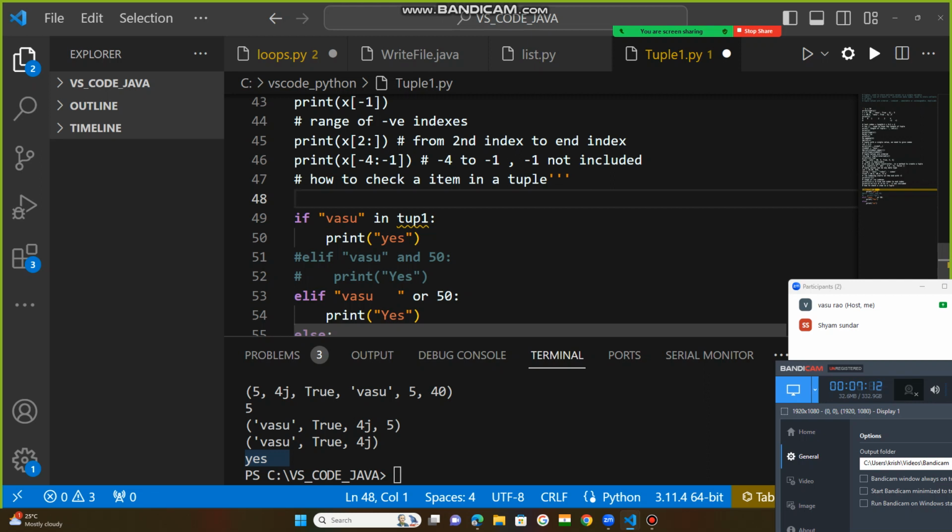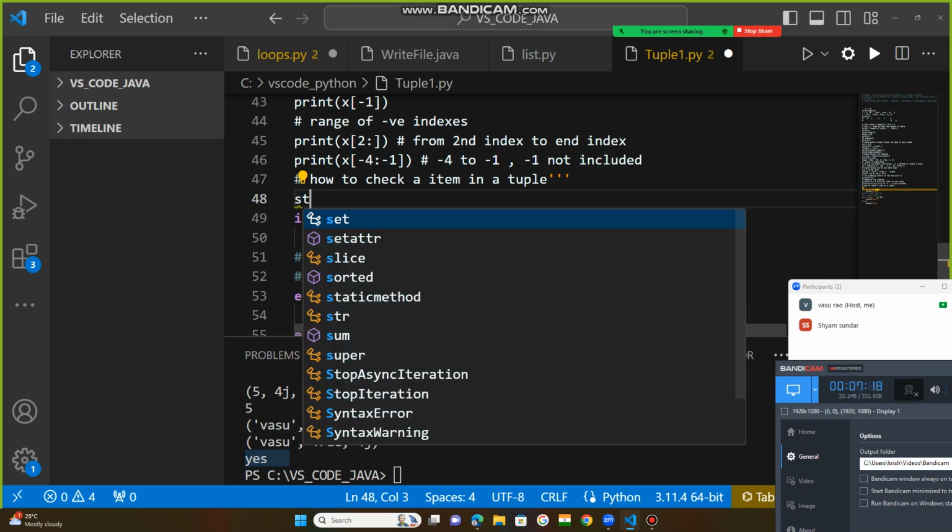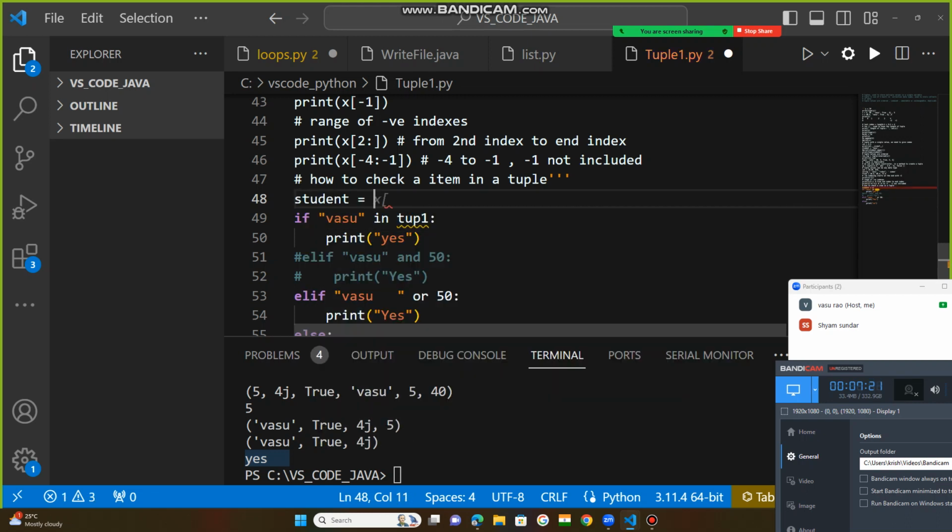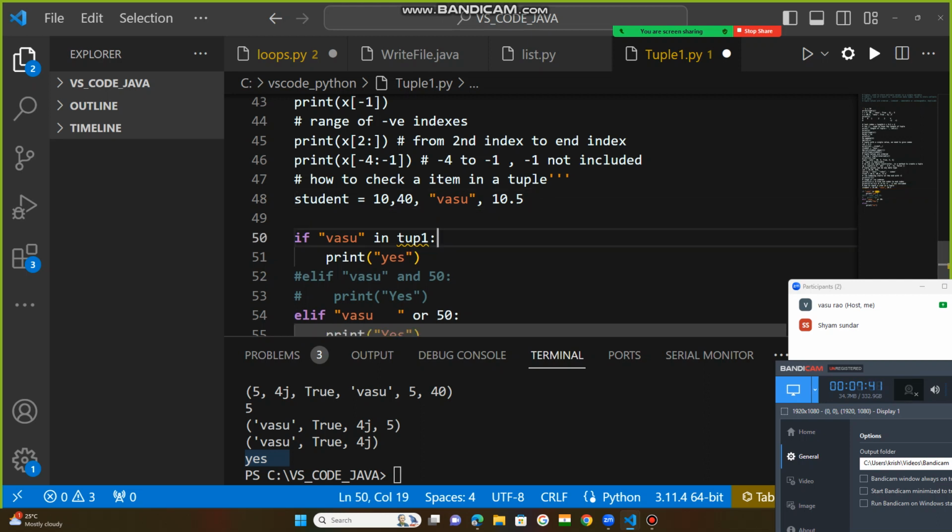A tuple is a variable. You keep your name, Rahul, suppose student. Student is a tuple. As I told you, the values will be represented with either brackets, or otherwise no brackets, it simply understands that it is a tuple. So within this tuple, if Vasu in tup1, there is no such tuple, so you change this to student. Now under the student Vasu is really here, no?